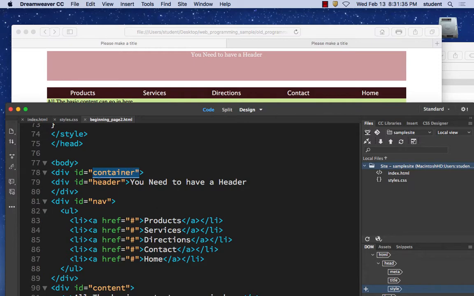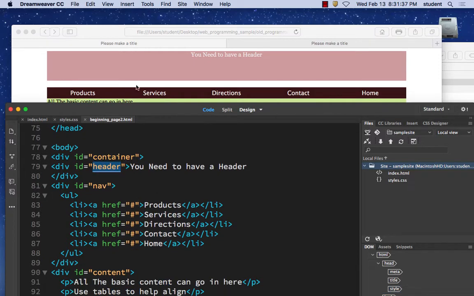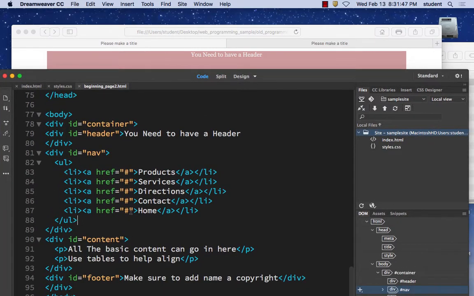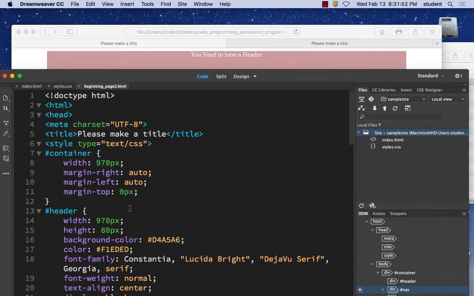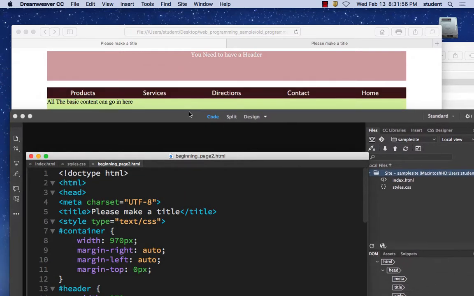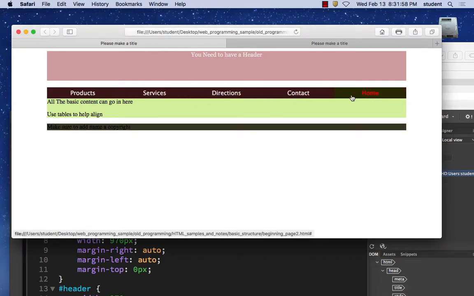Again, you got your container, you got your header, then this bar right here is called nav, and then here's the list. You got your list there, and then that's it. And it builds a menu. So this is a nice simple way of hand coding a menu that you can see has rollover effects.